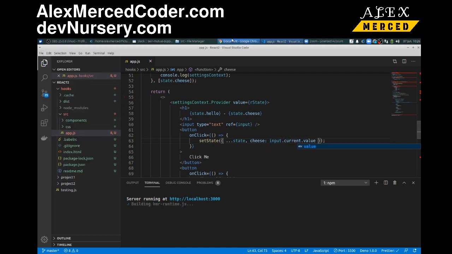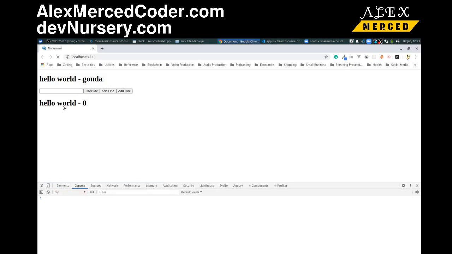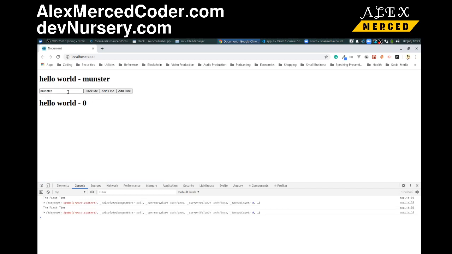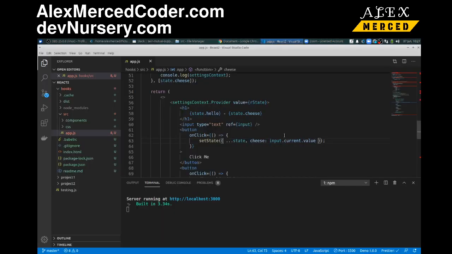And so now if I just go over here, let's wait for that input to show up. There it goes. Let's say I want to change the cheese to Munster. I type in Munster, click me, and it changes to Munster. I say I want to change it to Swiss. I click me, and it changes to Swiss. Because basically all this is doing is changing it to whatever this form is. So it's just another cool way to grab form values.